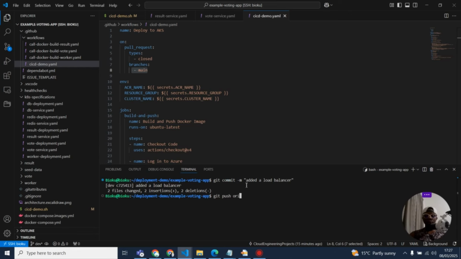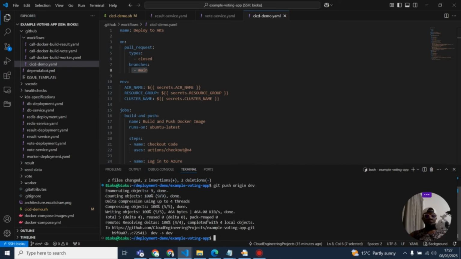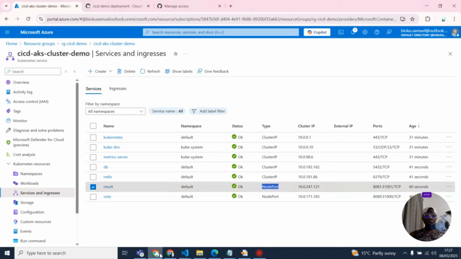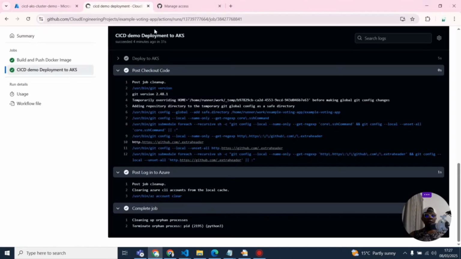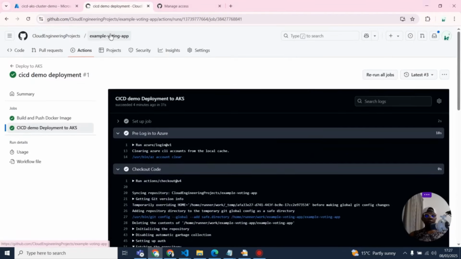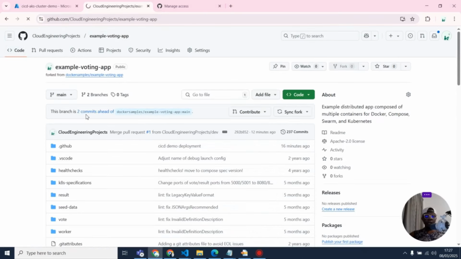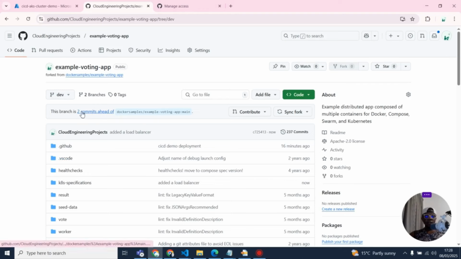Git push origin dev. So I've now pushed that code to the dev. I want to clear my screen again, and then go to GitHub. Inside, I'll go to code, and now on this dev, you will see that I have now got 2 commits ahead, right? So I'll create a new pull request.